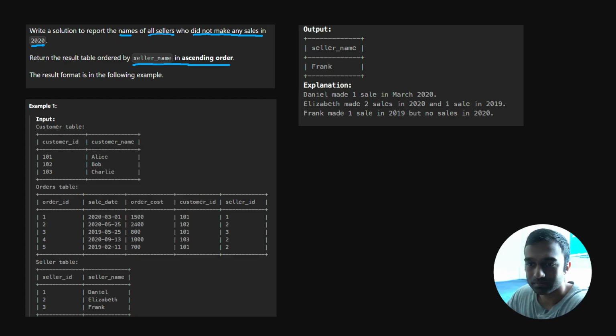As we can see here, based on the question that it's giving us, we don't really need our customer table. It's not really relevant because we just need to look at our seller table and the orders that were made, and we need to look at all the sellers who made a sale in 2020, right? So our customers don't really mix into this question. So we can just kind of ignore the customer table right now.